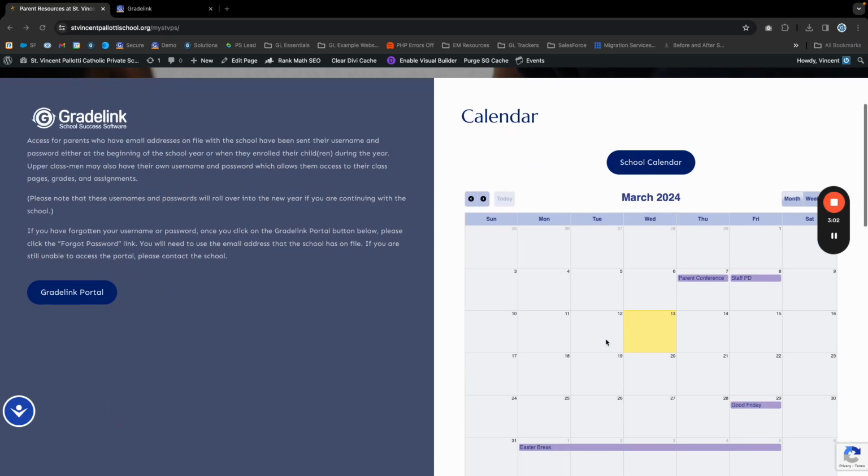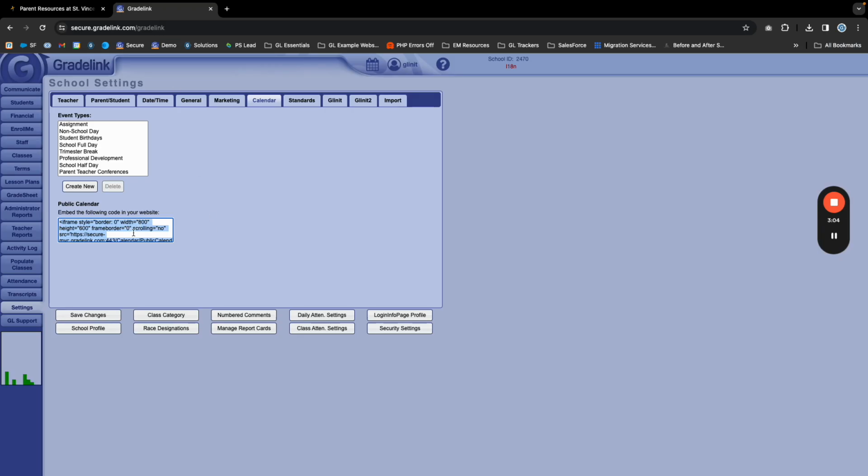Do keep in mind that the Gradelink calendar does not have any kind of sync ability, so it is actually only embeddable from the school Gradelink website.